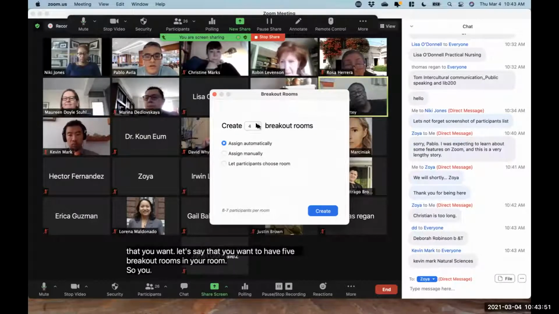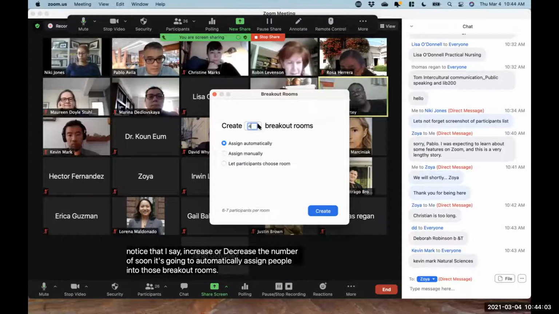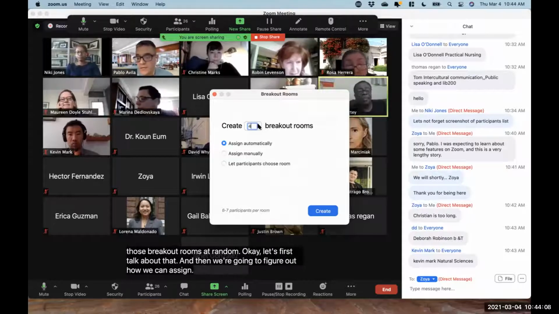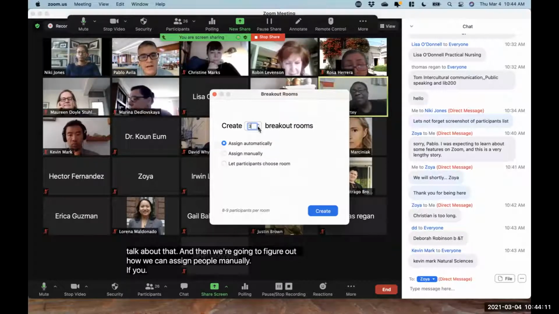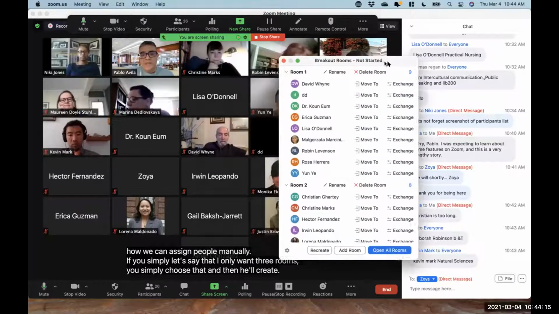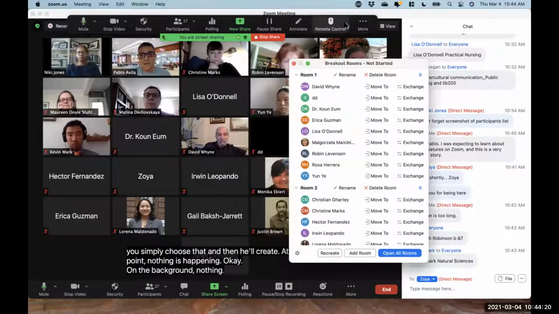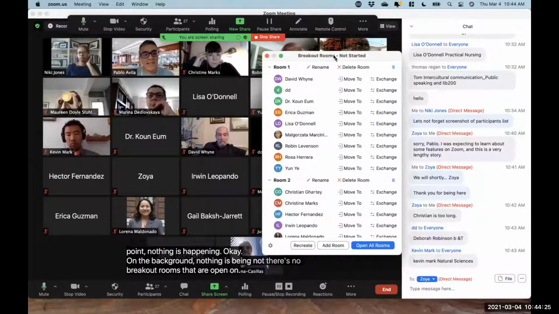So you can always increase that number. And then notice that as I increase or decrease the number, Zoom is going to automatically assign people into those breakout rooms at random. Okay, let's first talk about that, and then we're going to figure out how we can assign people manually. Let's say that I only want 3 rooms, you simply choose that and then hit create. At this point, nothing is happening. In the background, there are no breakout rooms open. We are simply setting them up.